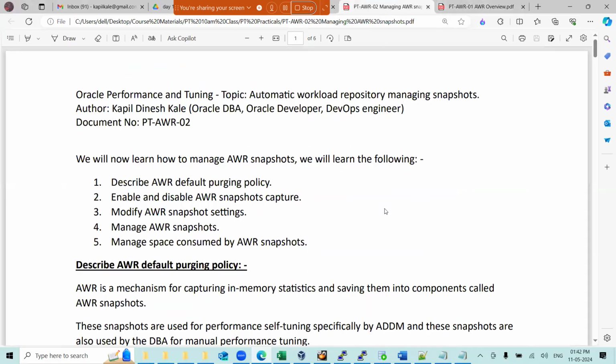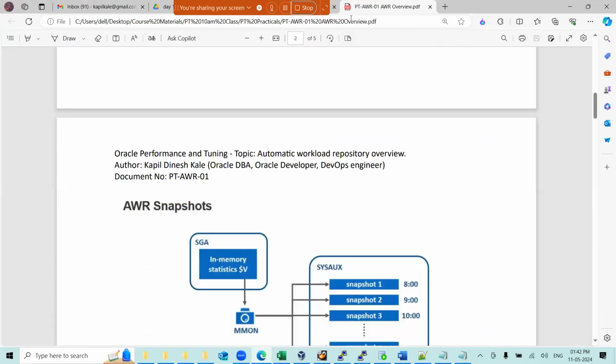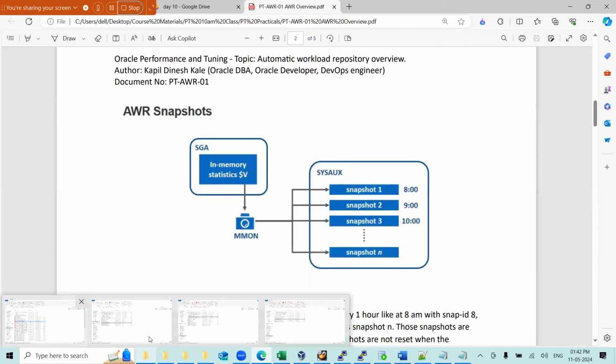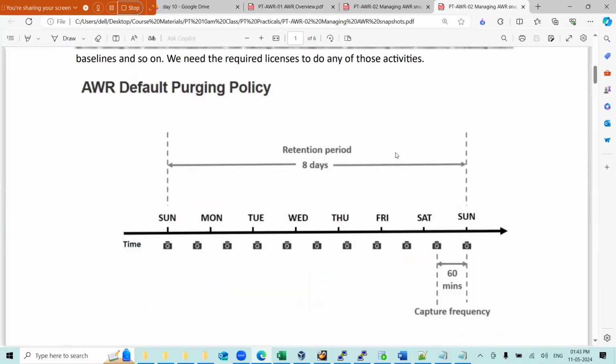Okay. You see that? Because anyhow it is taking snapshots. Anyhow it is taking snapshots. So why should he again create an extra snapshot generally? Okay. So let's open that second document where I was. This one.